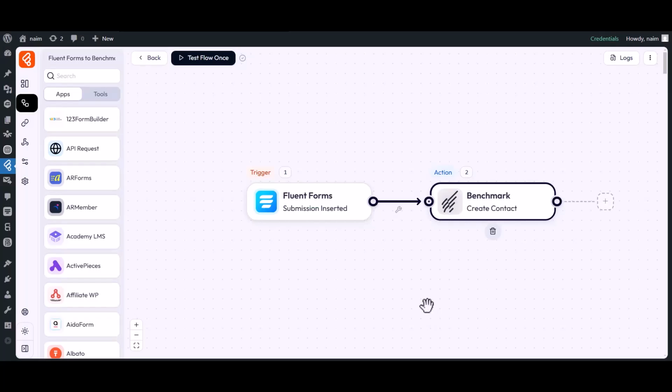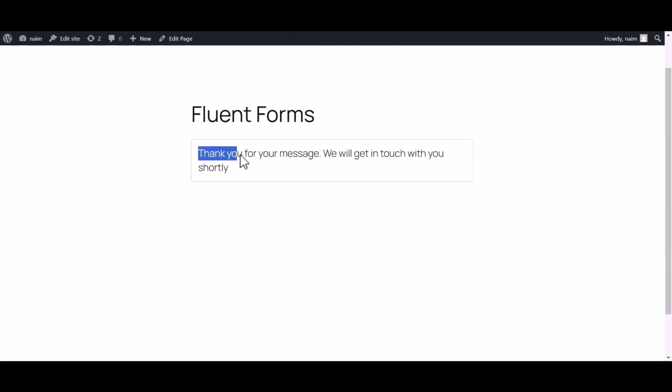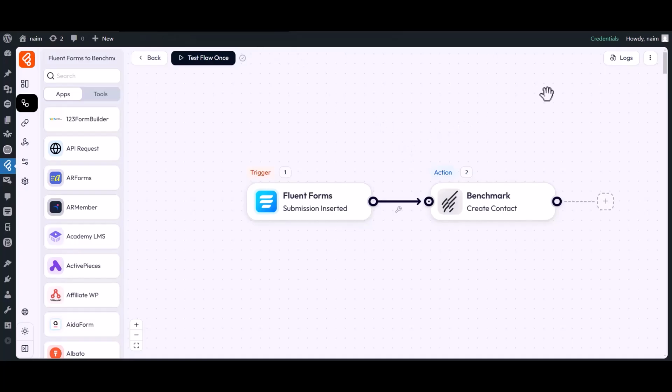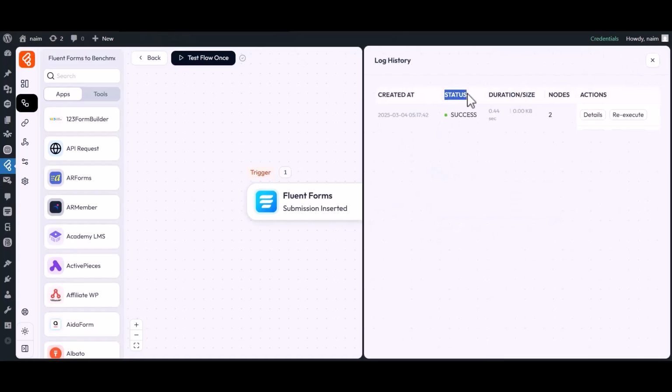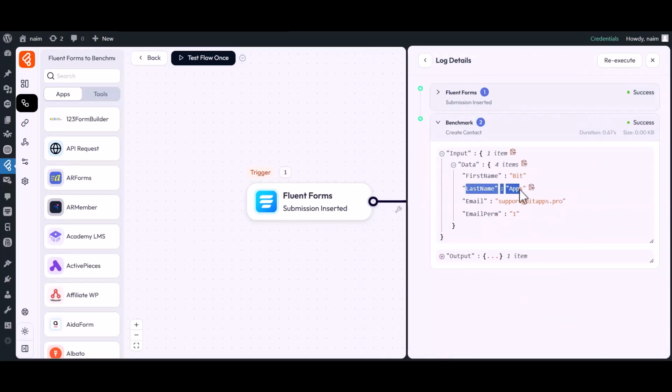Step 4. Run a final test. Now click on the Test Flow Once button to run a test. Then submit a form to trigger a response from FluentForms. Once your form is successfully submitted, return to the BitFlows builder and click on the Logs button to view the details. In the Logs section, you can verify that your form submission response has been successfully captured and recorded in Benchmark.